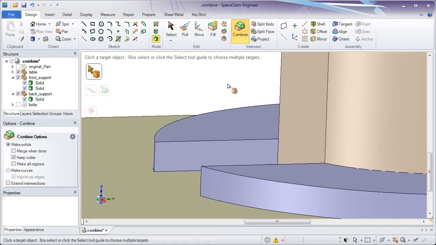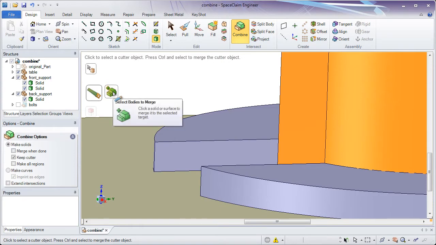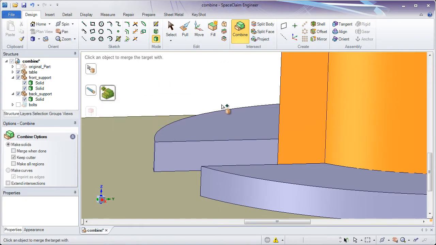Now let's combine. Let's say I want to merge something into the orange part. That means the orange part has to be the target of these 2 solids that are here. So we'll pick the first target object. Remember, we don't want to cut away, which is the default option. We want to choose merge. Next, we'll select the blue part to merge that into the orange object.